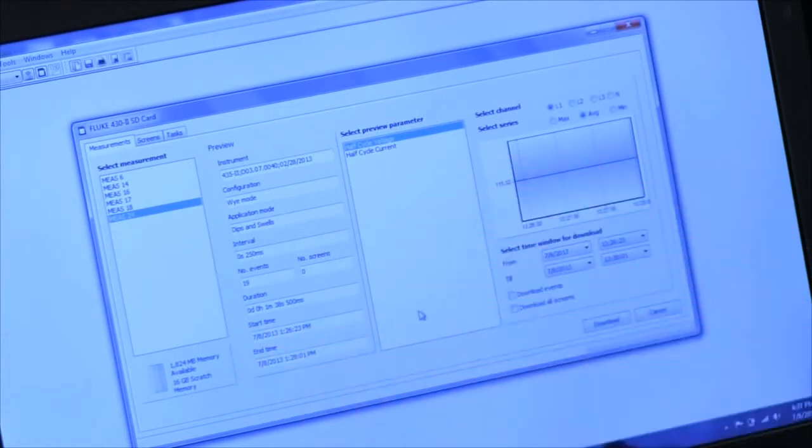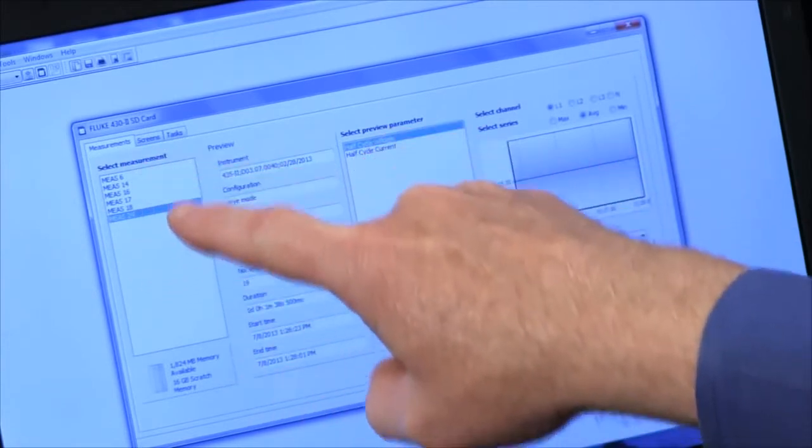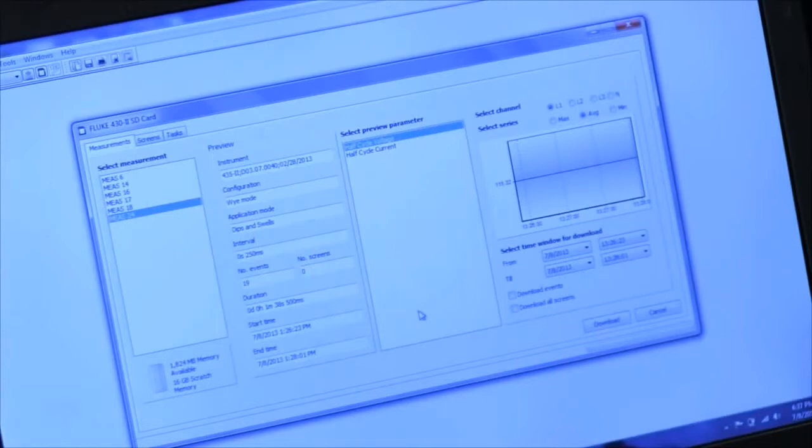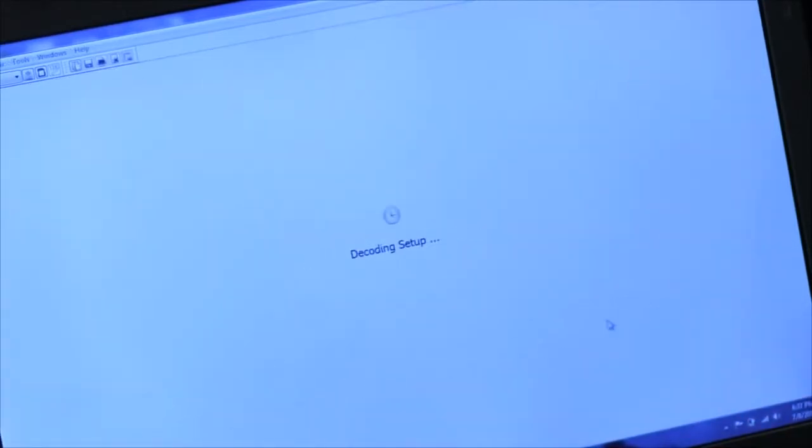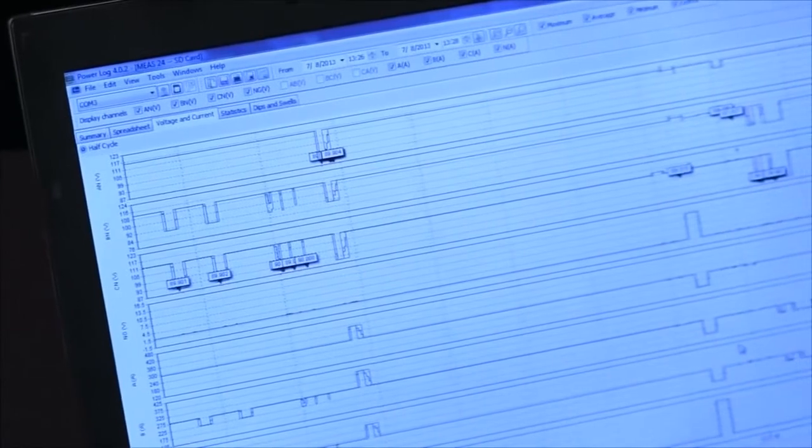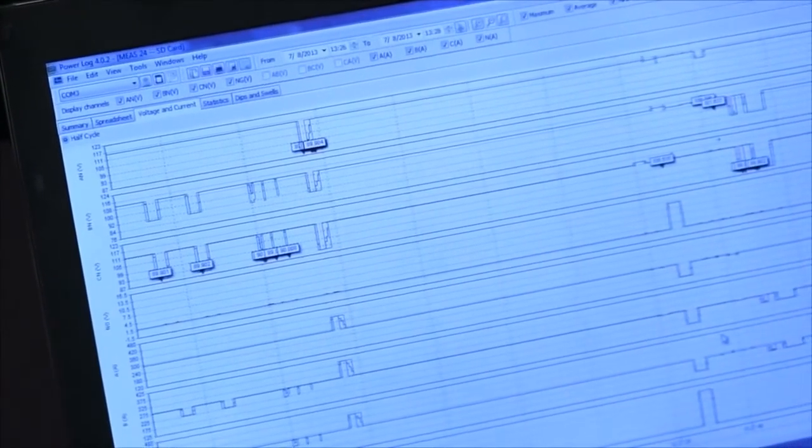At that point, it shows the test that we have, the measurements over here, the last one being measurement 24. I click on the download button. And there's the data from the Fluke 435. And that's how you transfer information into PowerLog.